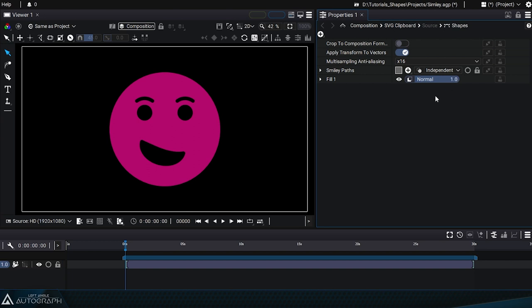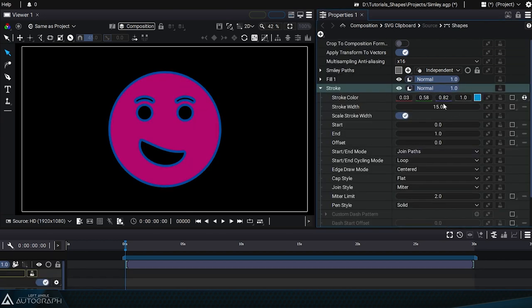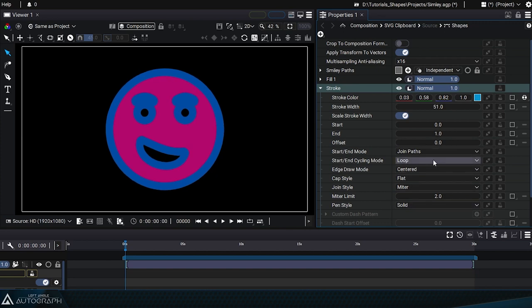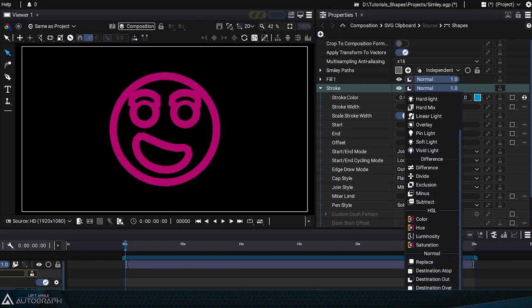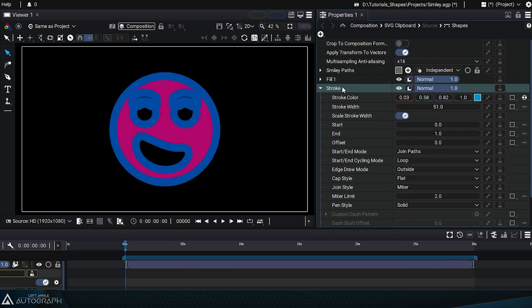Blending modes define the way styles are blended together. If we add a stroke style, increase the stroke width, and switch it to outside mode, it'll be placed over the fill style. Then we can change the way these two elements are merged.